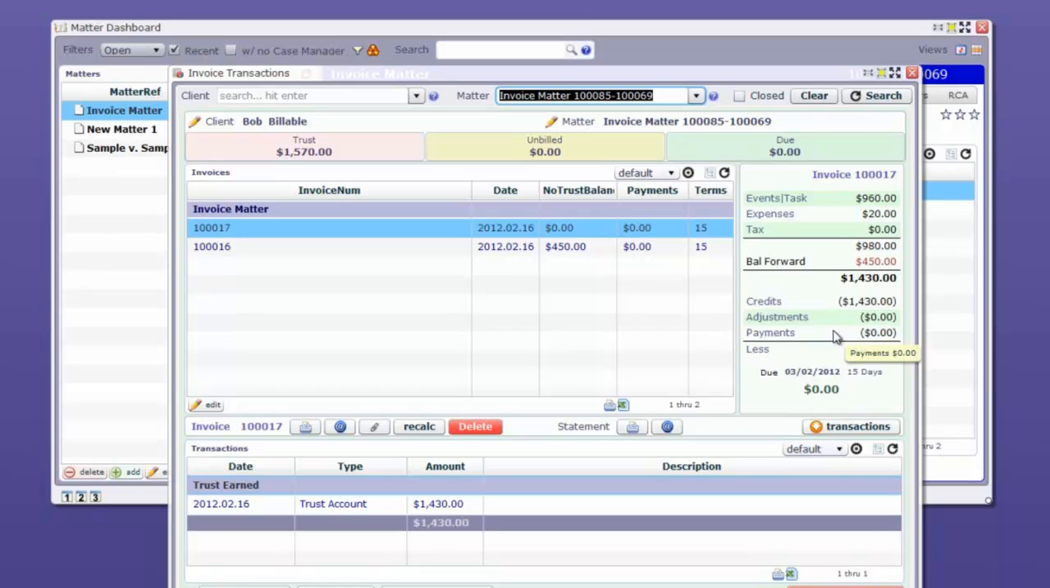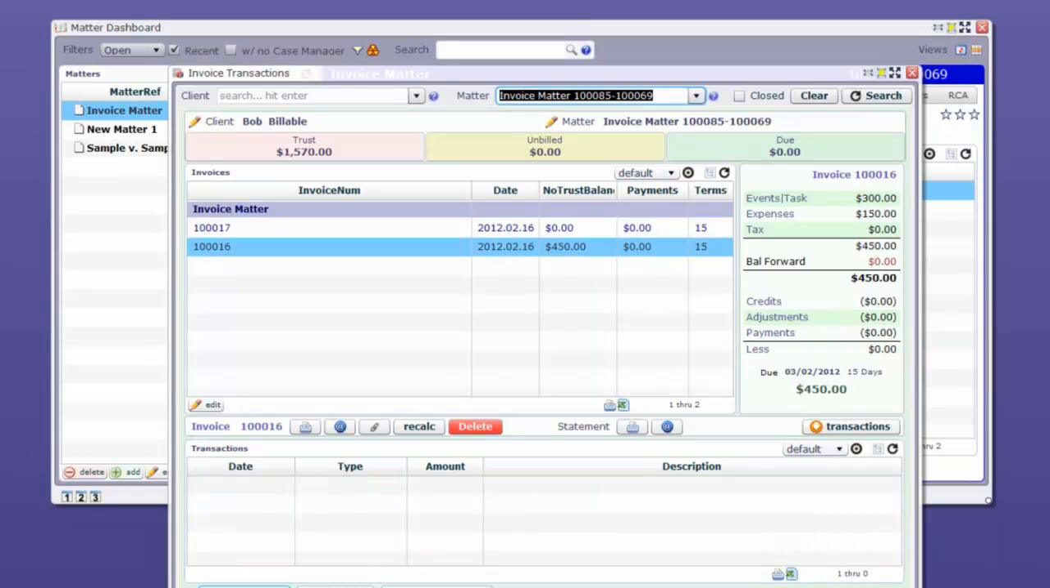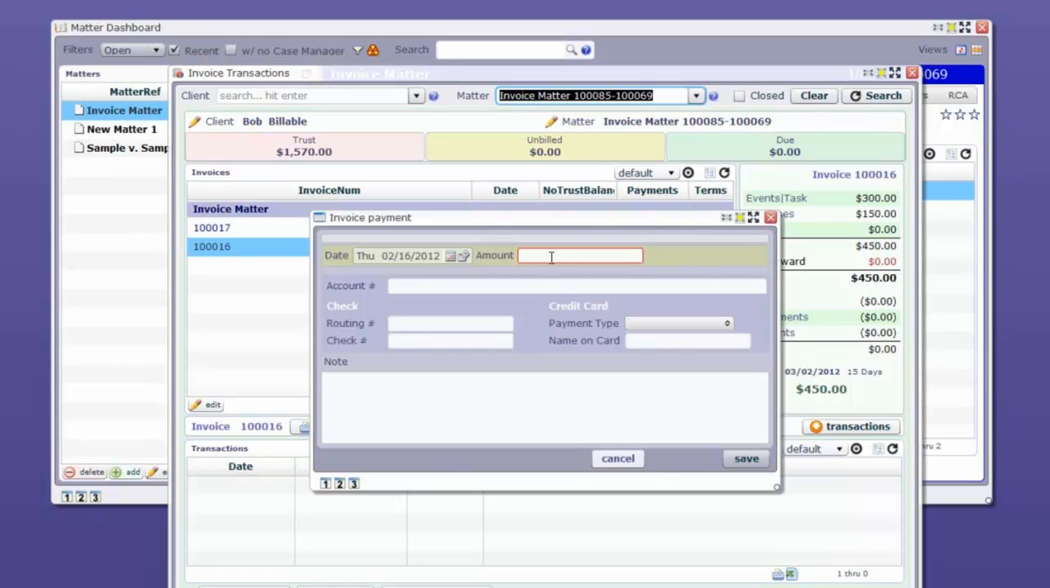You can apply a payment to an invoice. You can post a payment from this screen as well. Just clicking the post payment will do an invoice payment. Now keep in mind, this will not show up on the invoice that you're applying it to. It will show up on the next invoice.